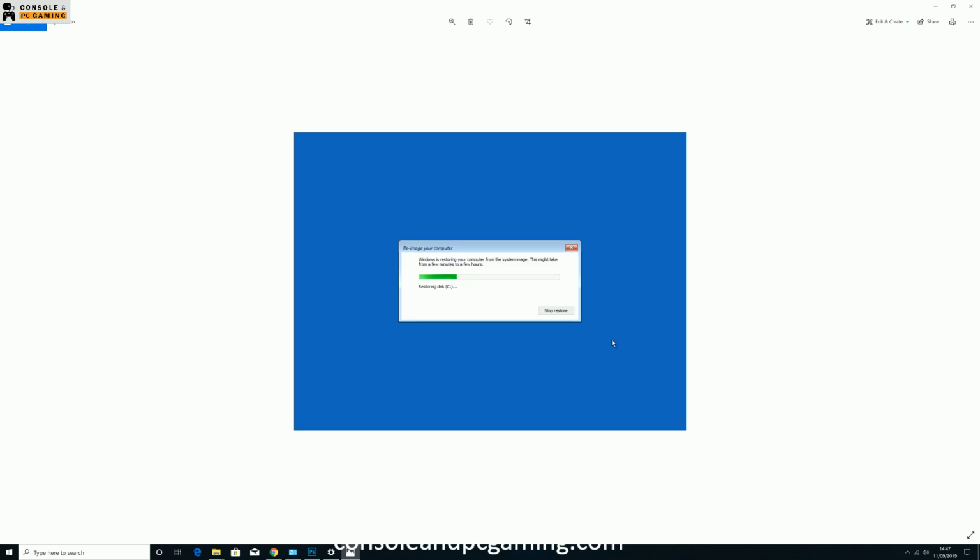And then you'll see the restoring disk, and after a while, this might take a few hours, you might see restoring disk C, then disk D, depending on how many disks you had. So once you've done that, you'll be able to log in as normal.